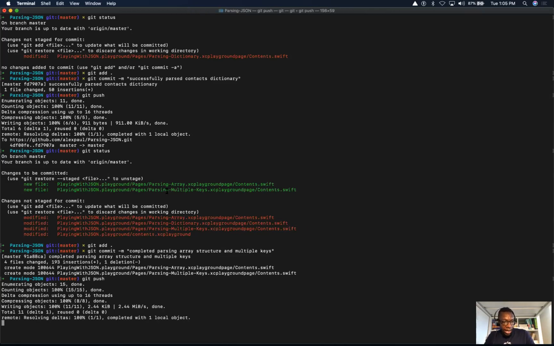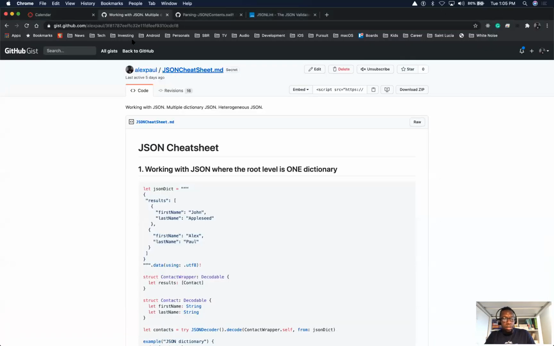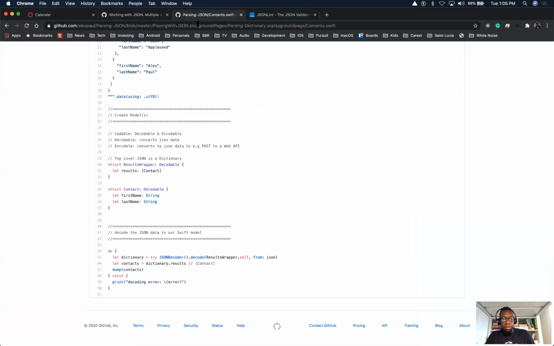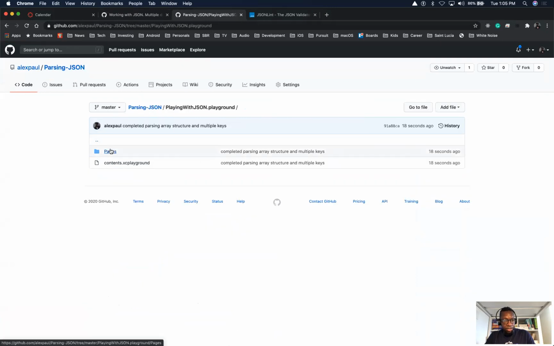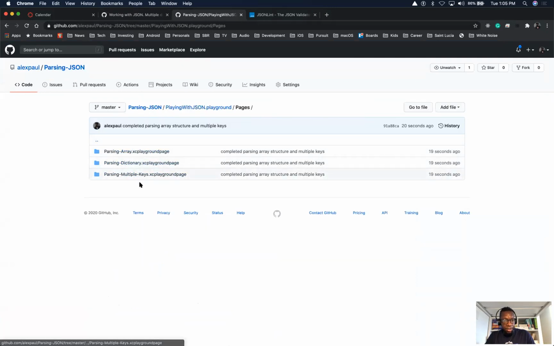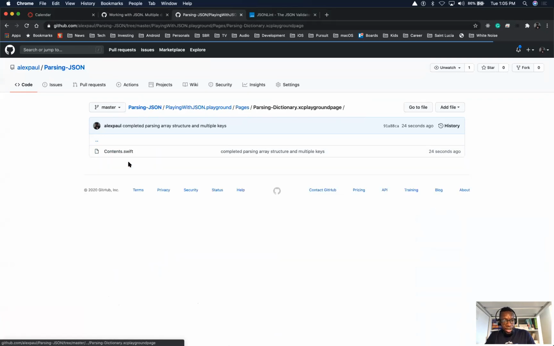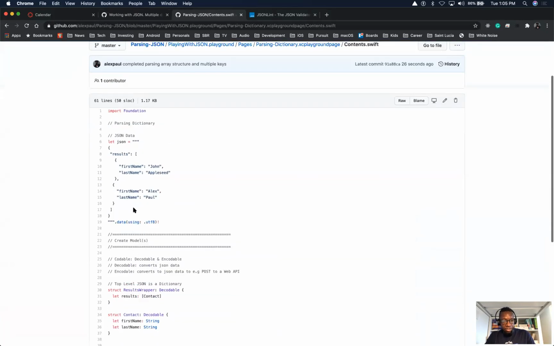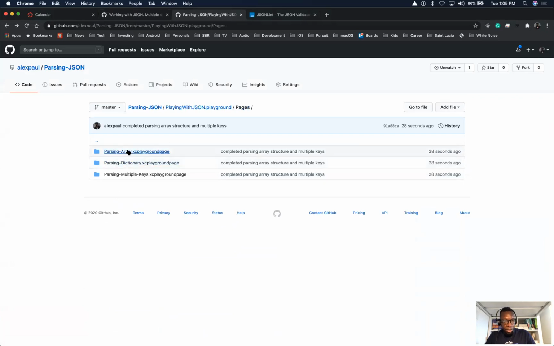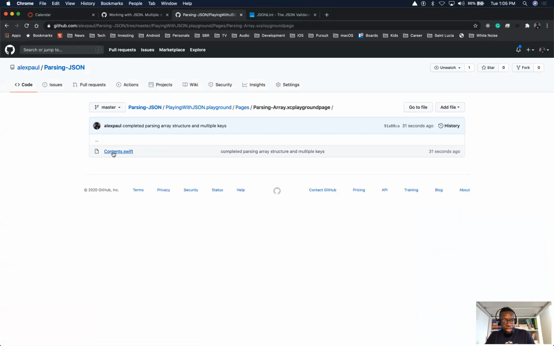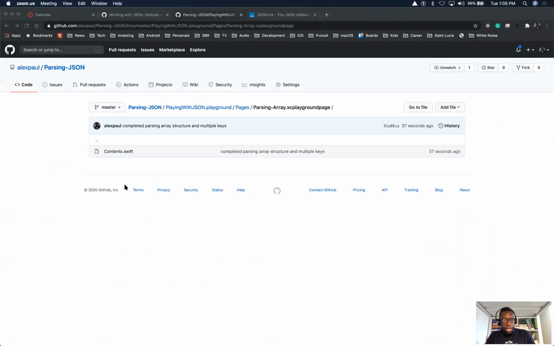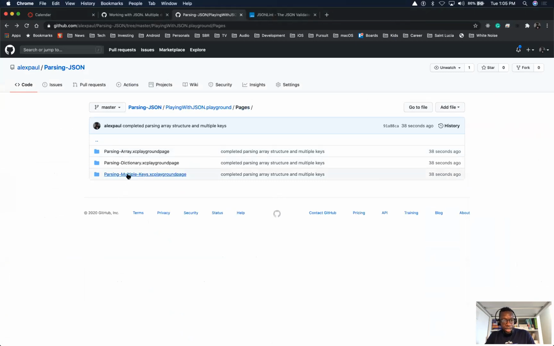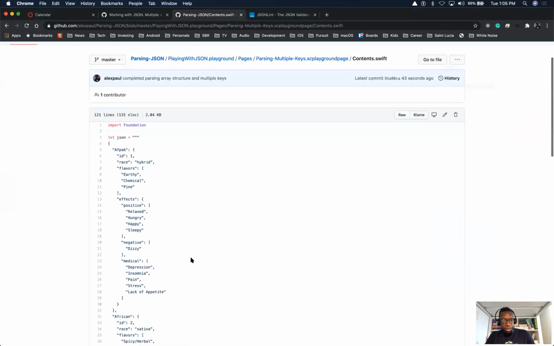And I want to verify that we have all our work on GitHub. Go to GitHub, go to my root level project, go to pages. We should have 3 pages right now. The first page we worked on was the dictionary. We go to contents, we have our dictionary. The second one we worked on was array. We go to array contents, we have our array. And the last one we worked on was the multiple keys. We click on it, and here we have multiple keys.